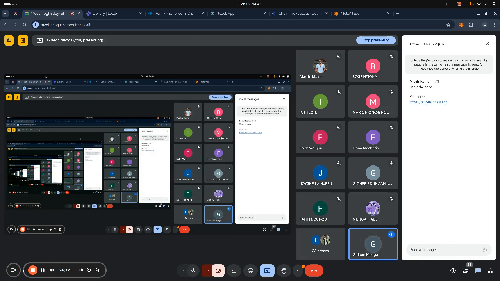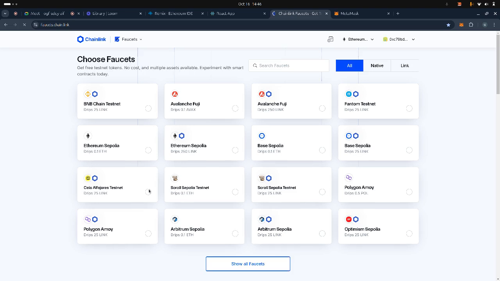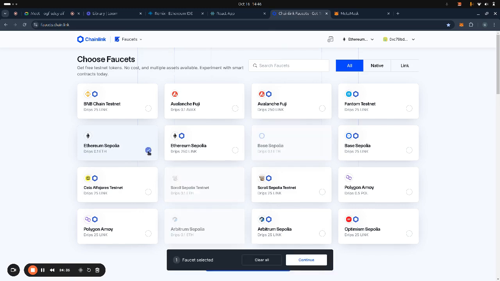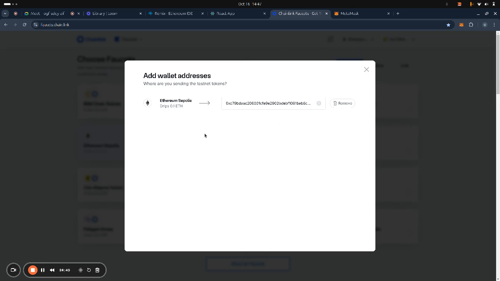Let me check my balance now. I have 0.1. So let's go and request some faucet funds. I think you're given 0.1 after 24 hours. We're going to use Ethereum Sepolia, so you click on Ethereum Sepolia and then continue. Yeah, that's the address. Then you need to verify. If it's the first time, it will ask you to verify using your GitHub account. But because I've connected, it's just going to ask me to verify that I'm a human being.